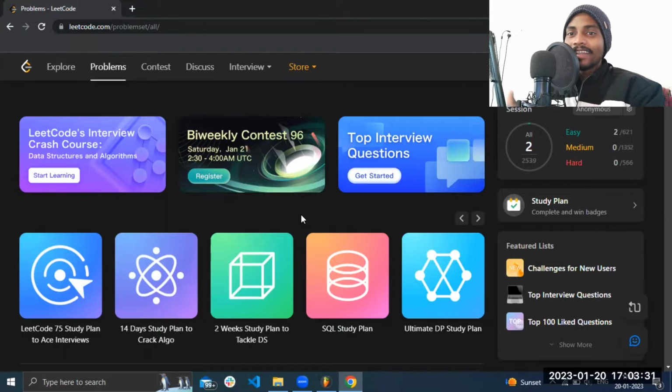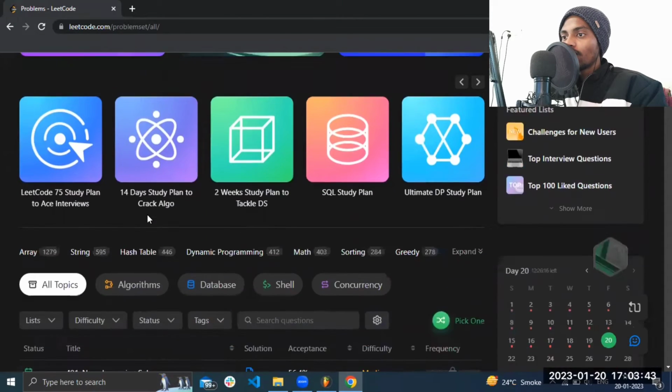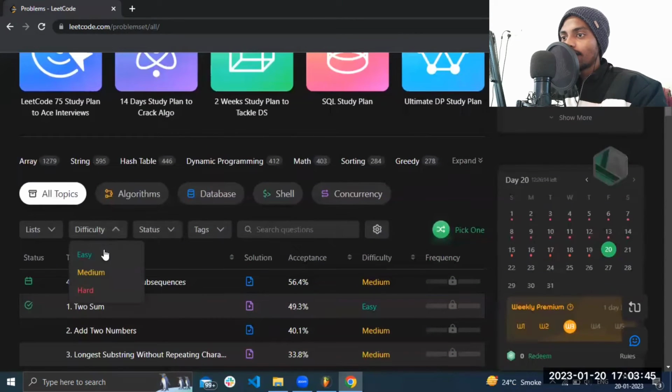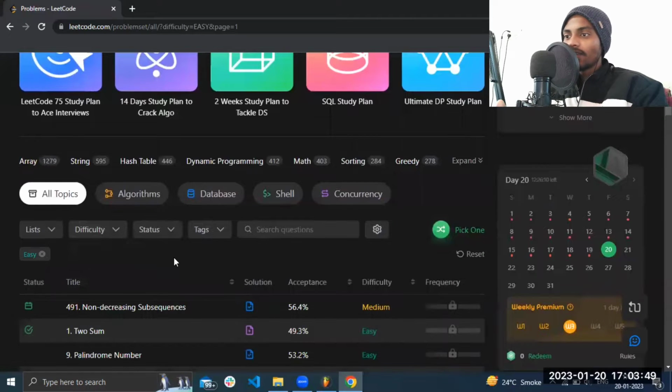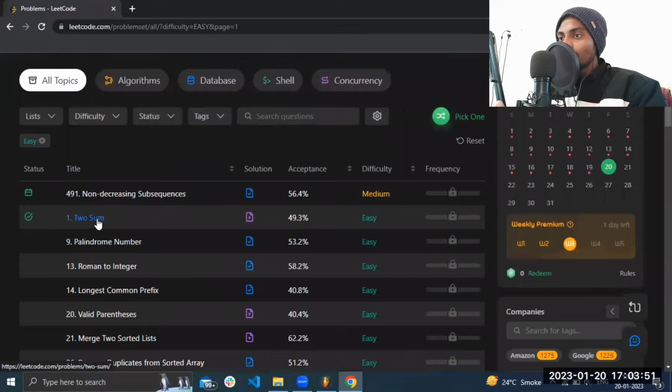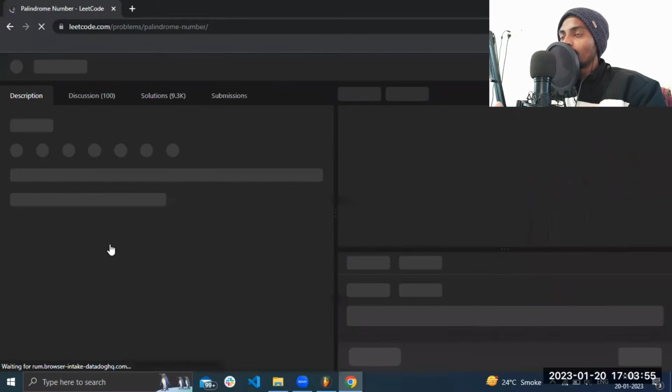We started yesterday and solved one easy question, which was 2 Sum, and today we are going to solve another easy question. This is the Leetcode problems page, and we will set the difficulty to easy because we are starting with easy questions. We solved 2 Sum and we will solve Palindrome Number today. So let's go there.